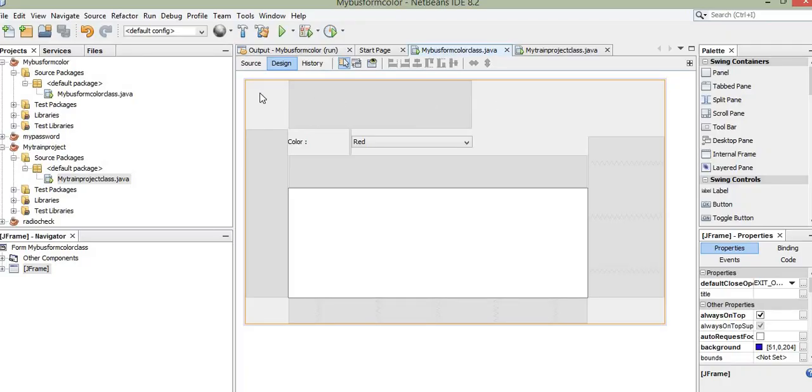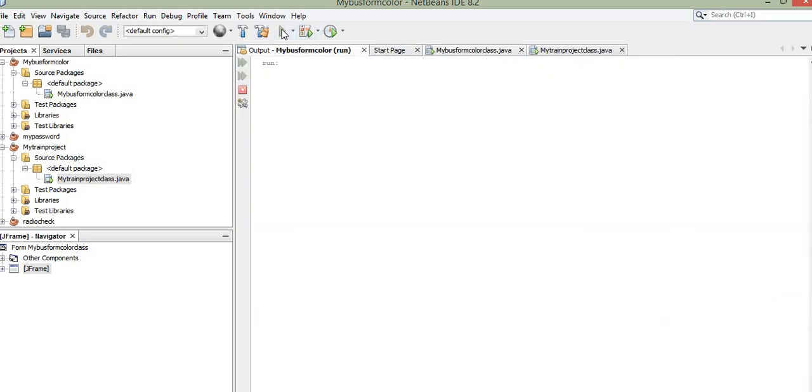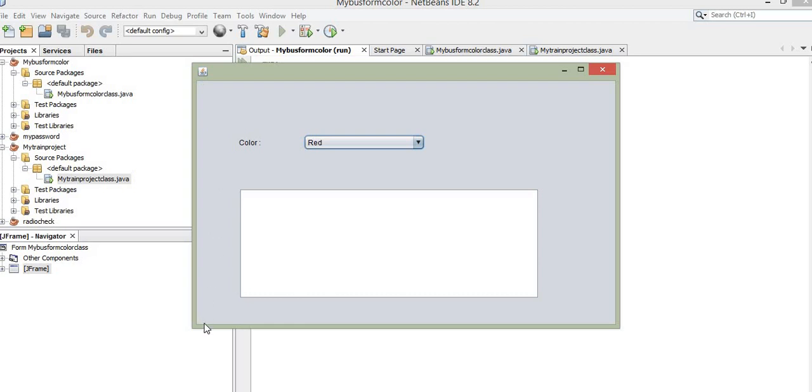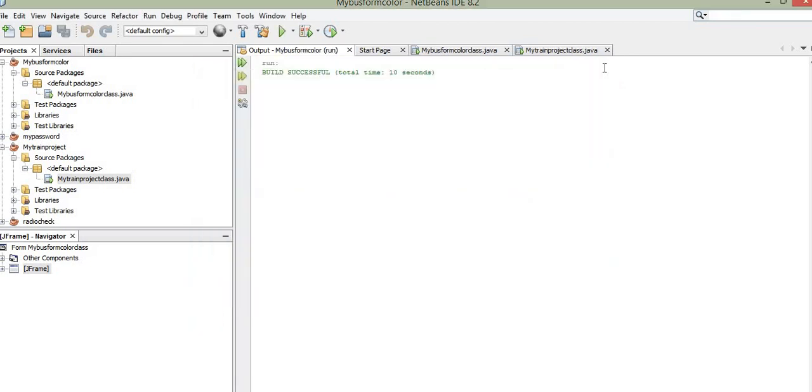For example, for this particular frame, if I choose the default close operation in the properties window as ExitOnClose like this, and then I run this program, now look at this. This is the frame control. Now if I click this close button, it closes the form.